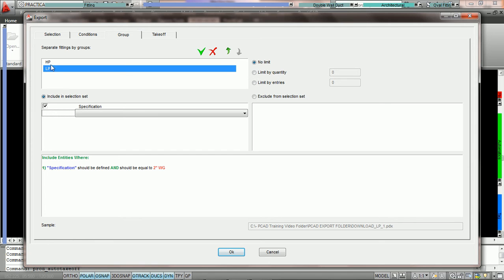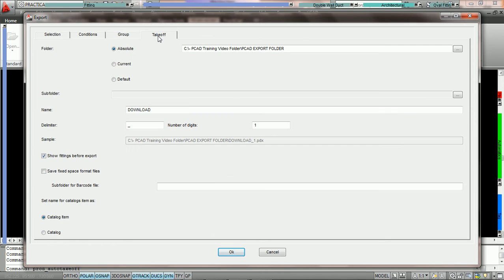These names are going to download to the takeoff names in PractiCAM. So notice that it's HP and LP. And then for takeoff, we've chosen the destination folder, PCAD training video folder, that's the mother folder, and then we have a subfolder underneath it called PCAD export folder, and that's where these takeoffs are going to download to.